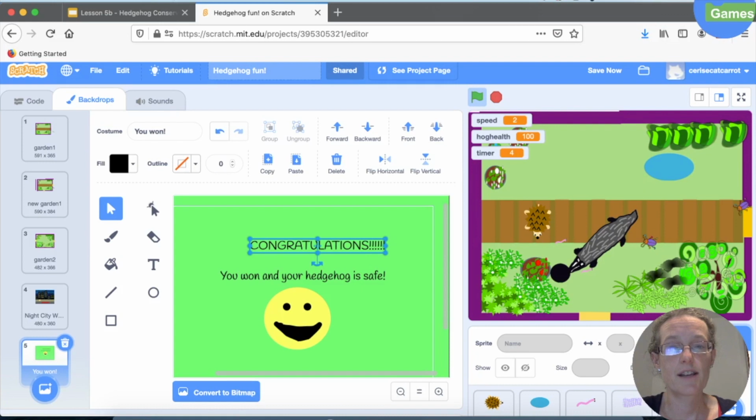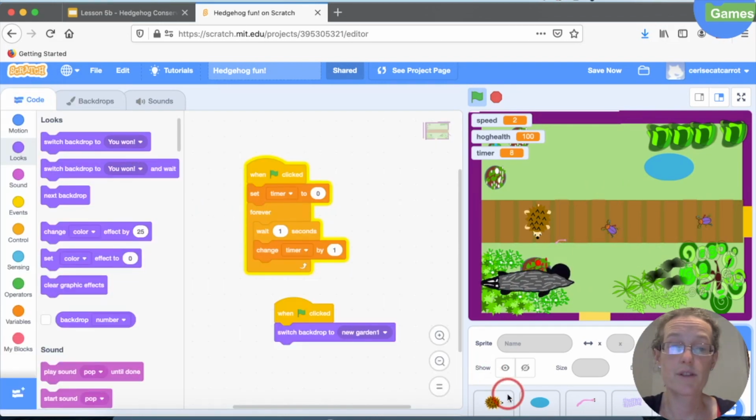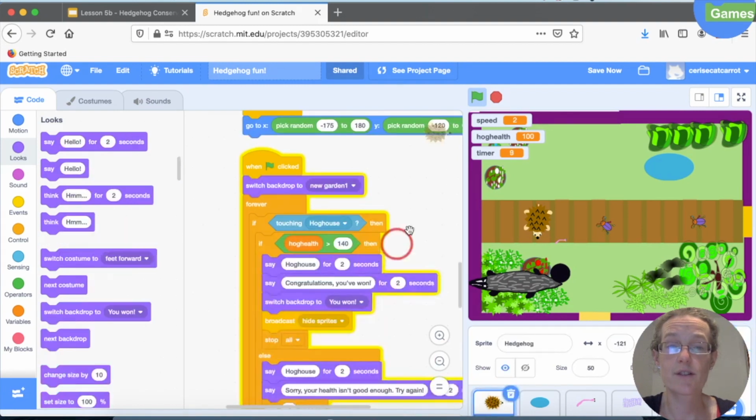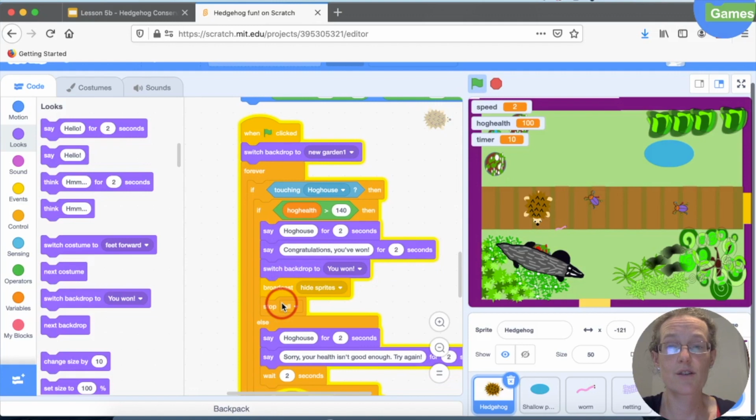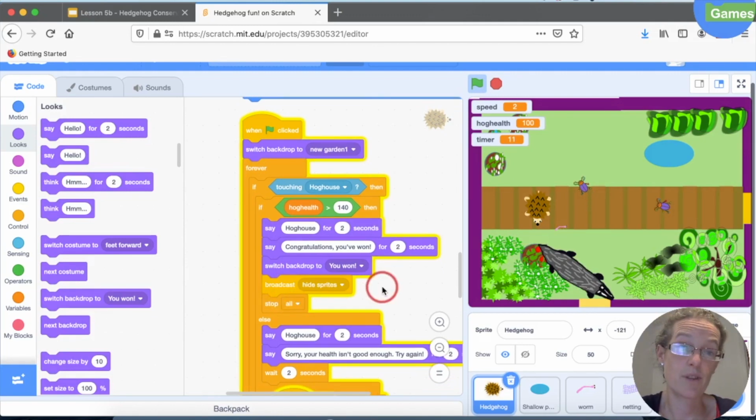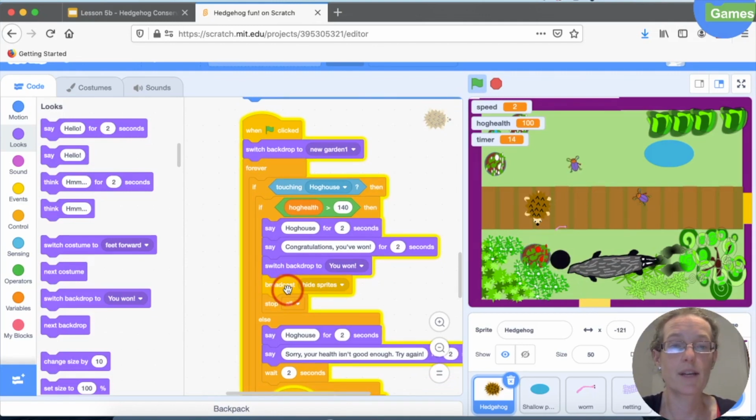If you noticed in that one, when I won, the hedgehog was still there. It's up to you whether you want to keep the hedgehog still there or not. If you don't, then you need to put a hide here for the hedgehog. I'm quite happy with the hedgehog staying there, to be honest, so I'm going to leave my hedgehog there. There we go. That's all that we're going to cover this week.